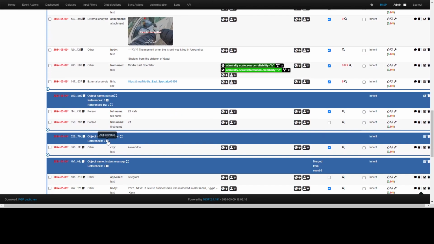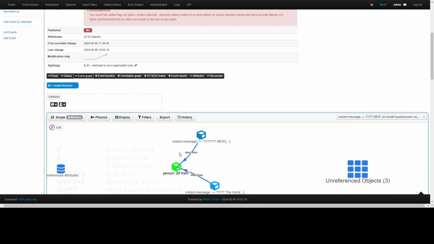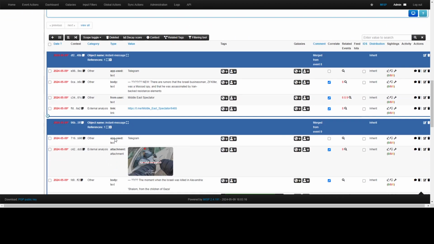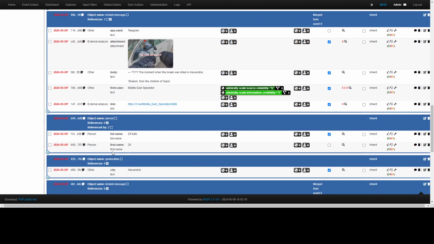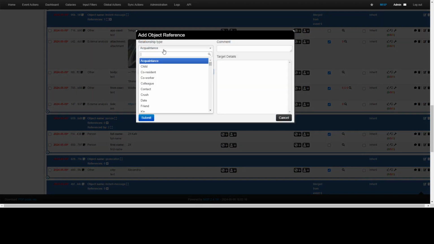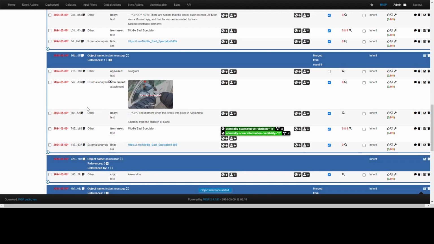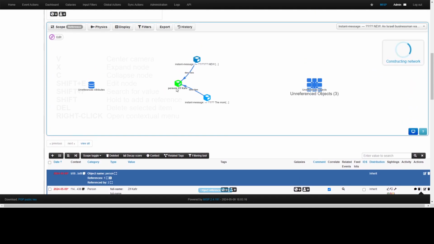We can also reference this person. Located at, and then we can use this geolocation. So now our map's starting to get a little more complex. It constructs this network.